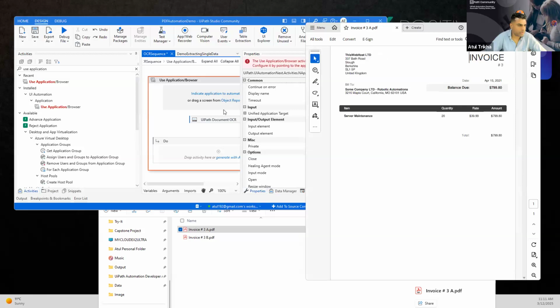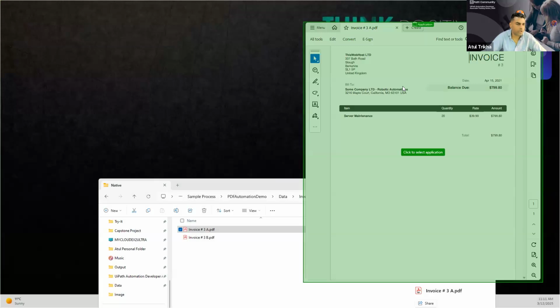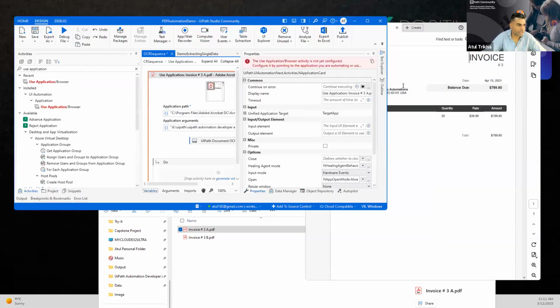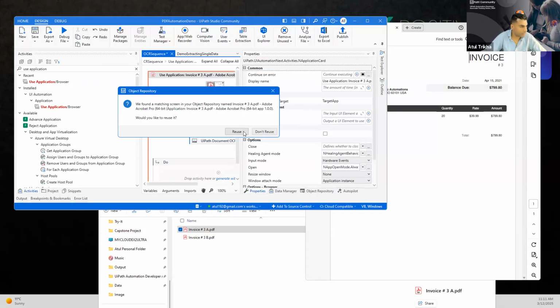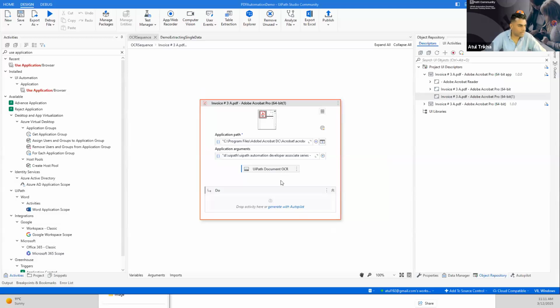Let's close this one. And when I'm going to indicate application to automation, when you click on this one, it will ask which application you want to use. So when I click on this PDF, what you will see here is, okay, because I'm already using it, so I'll not use that one. But the idea here is, once you do that activity, it will simply get that particular invoice. It will get this application, and then you can use the processes which I'm demonstrating here. It's a very simple one.